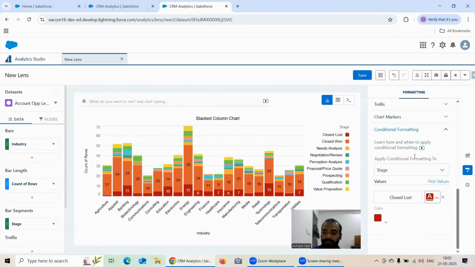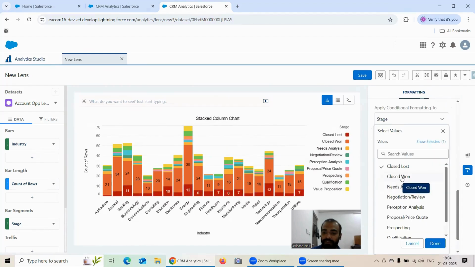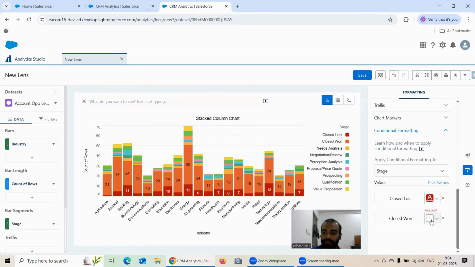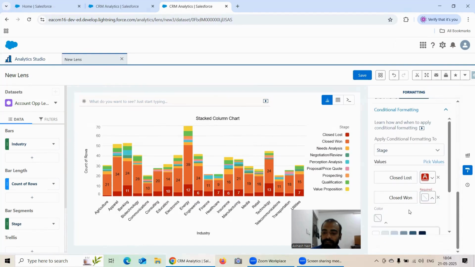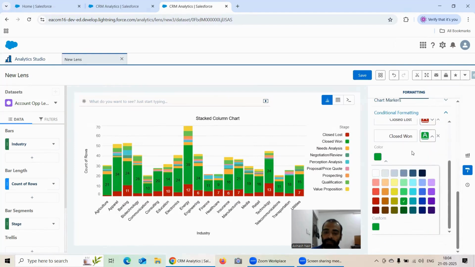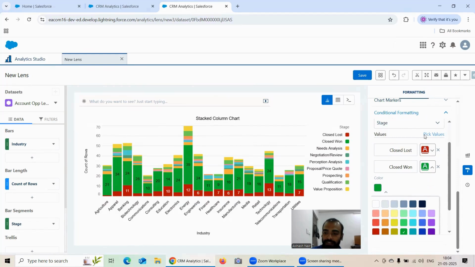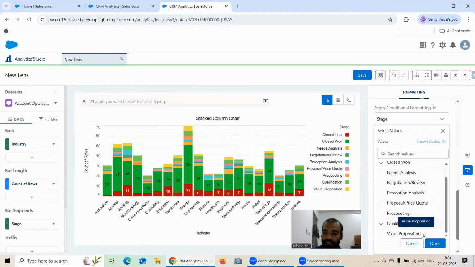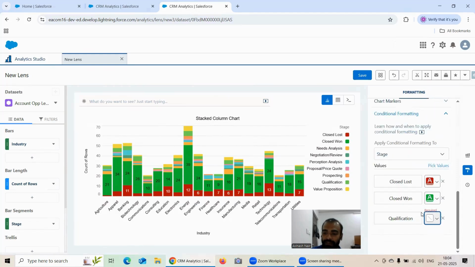Let me select red. Okay, and very quickly, I will also go for closed one, and let me select this as, let's say, something like green. Okay, so this is how these colors are appearing. And maybe for qualification, I can change this because the colors are appearing the same. Just for qualification, I can change it to something like on the grayer side.